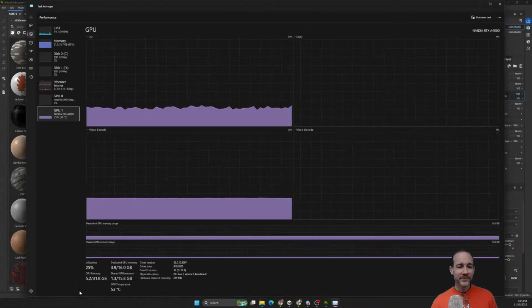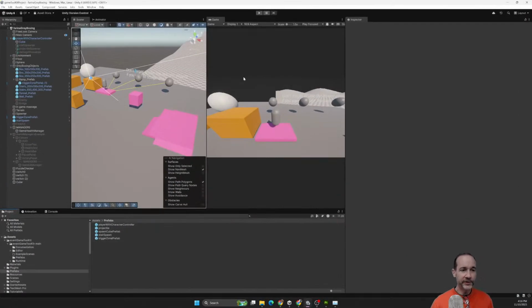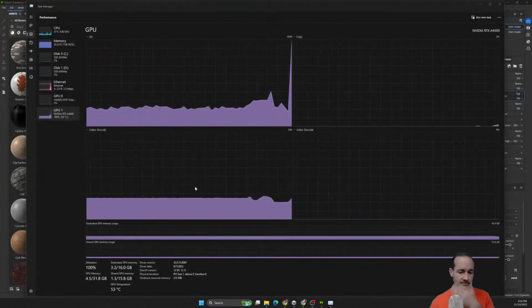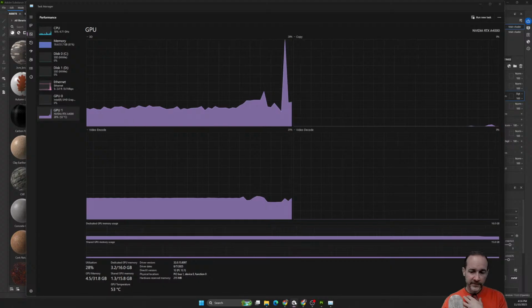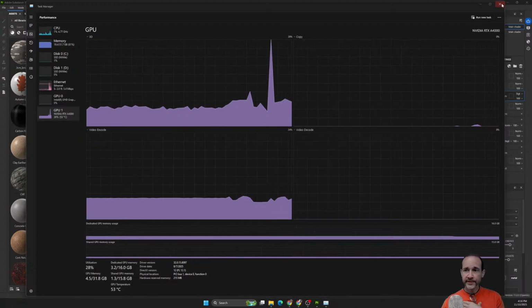Yeah, so that's where that stuff is. Of course, I have a bunch of stuff open at the same time. We don't need to have Unity open right now. We can save this and close this. Anything else? Unity Hub doesn't really do anything, but yeah.